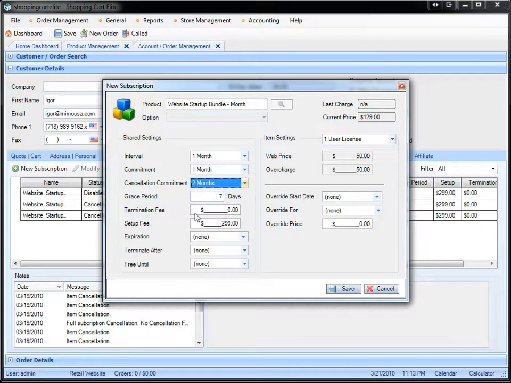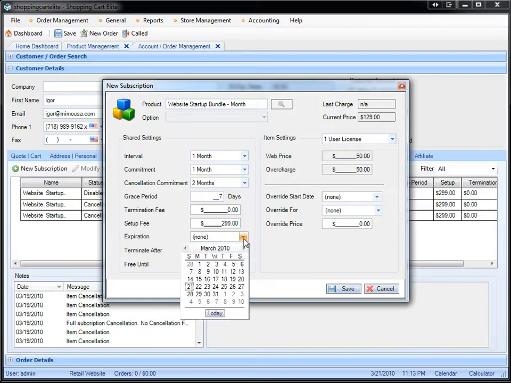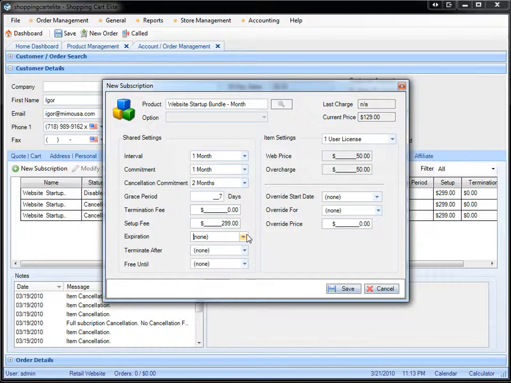There's no termination fee, there's a setup fee, and then you can set up an expiration date for this whole subscription. So the expiration date is a physical date that you can set, let's say 3 years from now, that this subscription is going to expire. You can terminate it after, and this is an interval, so you can say terminate this whole thing after 1 month. There's a free until, so if you want to just override whatever settings are in place and just say this subscription should be free until 1 month and then start charging them the regular rate, you can set that up. There's also an override start date, override for, and override price.